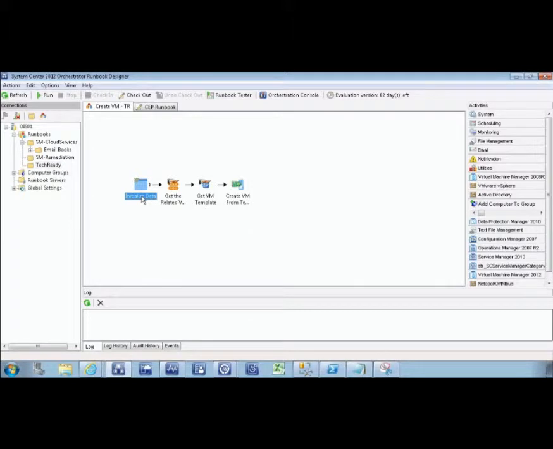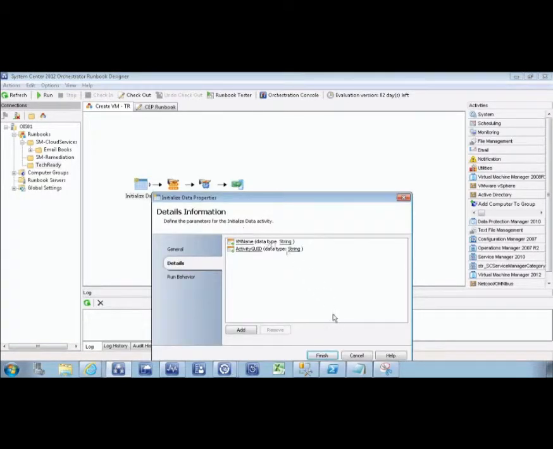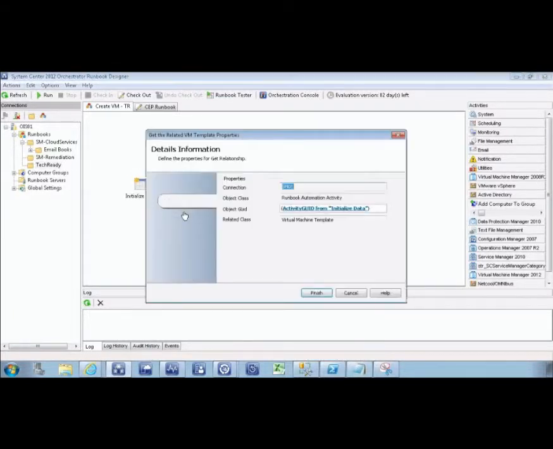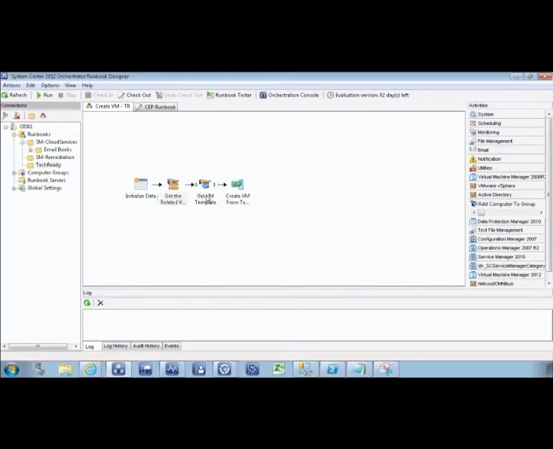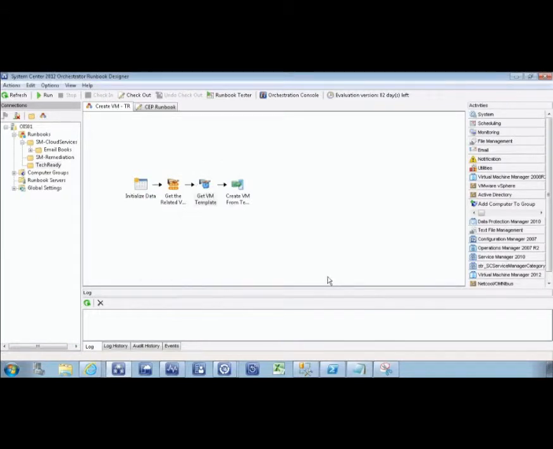I'm initializing data, so I'm defining what my values are. I'll go ahead and open that up and let you see. Here I've defined a virtual machine name and activity GUID, which is a unique identifier. I capture my particular properties. So I'm grabbing my unique identifier from my service request. I'm getting the virtual machine template details that I selected in my form.